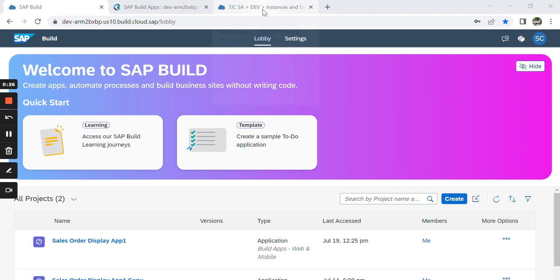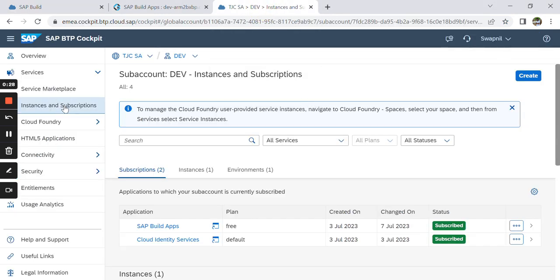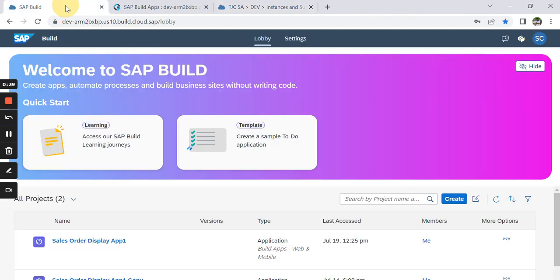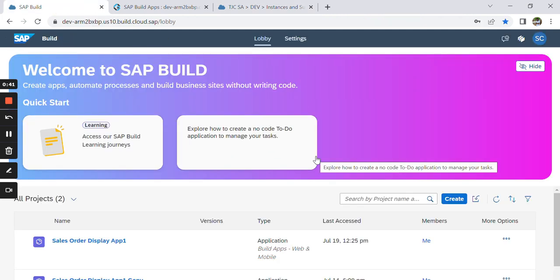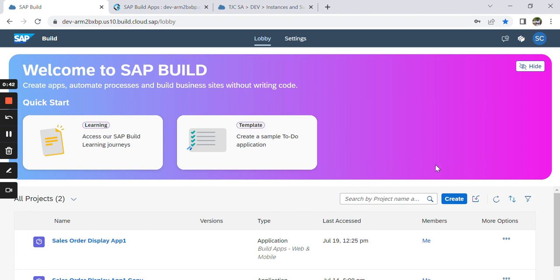Whenever you go inside the BTP, inside instances and subscriptions, you need to add the SAP Build Apps service. Once you click on go to application, it will redirect you to this lobby. This is the first screen for the SAP Build Apps. So let's start with it.